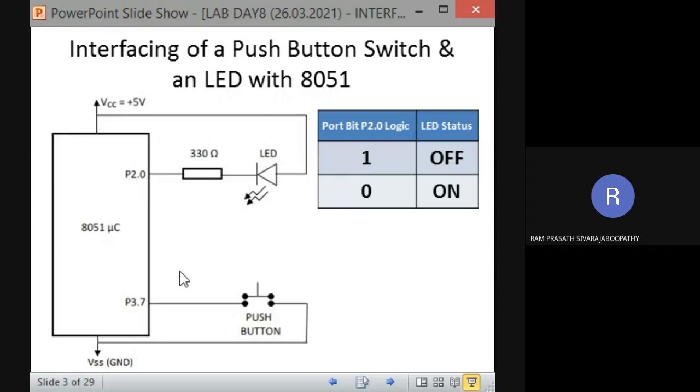Whether it is low or high. Kindly think and tell. Yes, it is high only. One logic will be there. Why? Whatever the logic we are writing in the port register bit, it is going to be available at the output, correct? So at P3.7 there will be one logic.